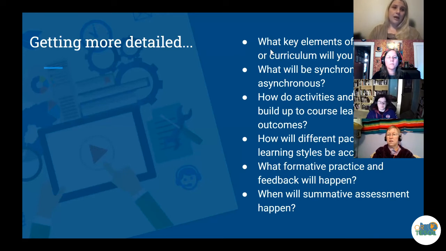So from there, this is where a lot of the more detailed planning would come in. And just like I've mentioned already, as you're planning the details from your course map, you want to think about the style of the course, how much you are using the textbook, if at all, what activities and homework will be coming up, how the different paces and learning styles will be accommodated, what formative practice might happen, and then what summative assessments you would have within the course.